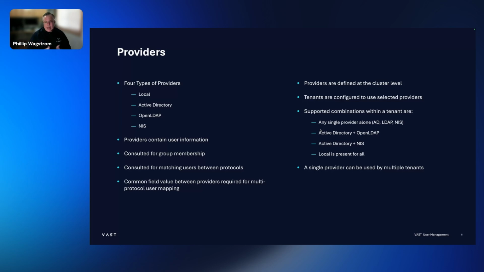So your typical combinations are going to be any single provider alone. You can definitely define a tenant that makes use of just OpenLDAP, or just AD, or just NIS. You could also do combinations, where you use Active Directory and OpenLDAP together to help identify users. This would be the case where you have your Active Directory environment, and maybe you don't have Unix attributes there, but you do have Unix attributes stored in OpenLDAP for users, and we want to make use of both of those to give us multi-protocol access.